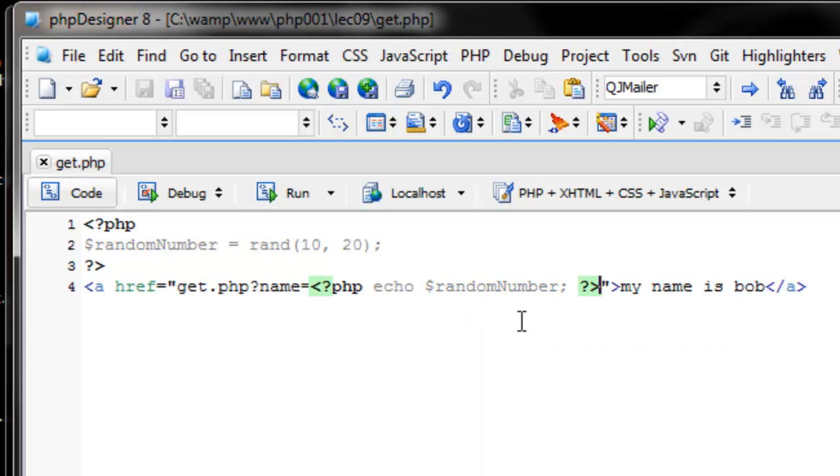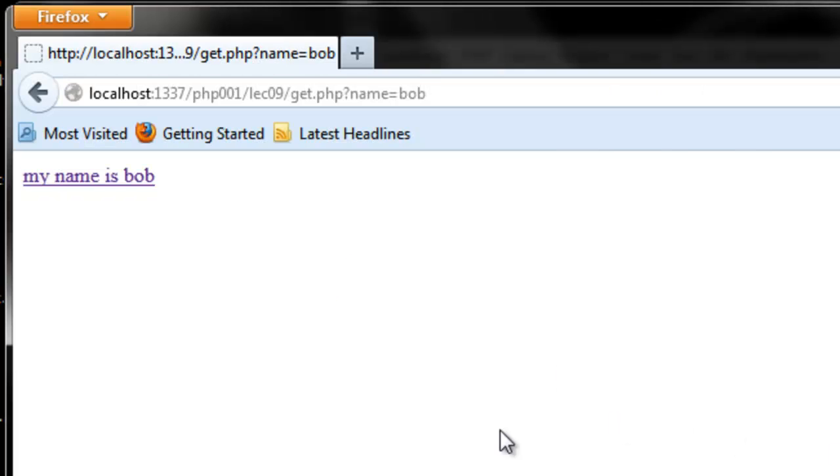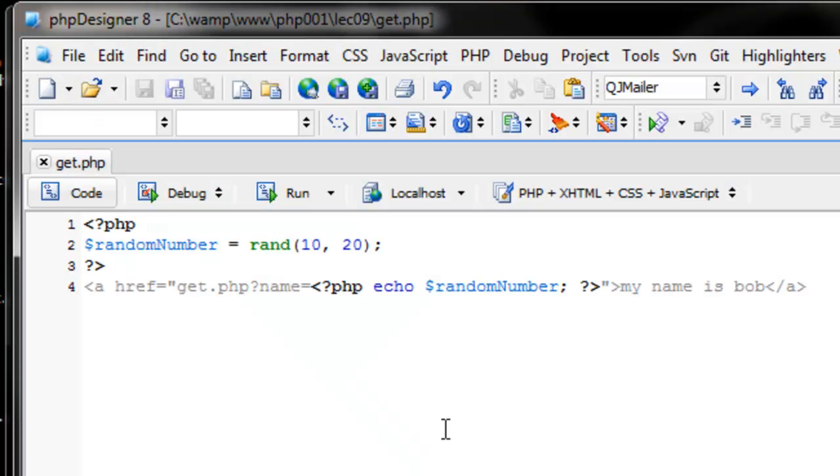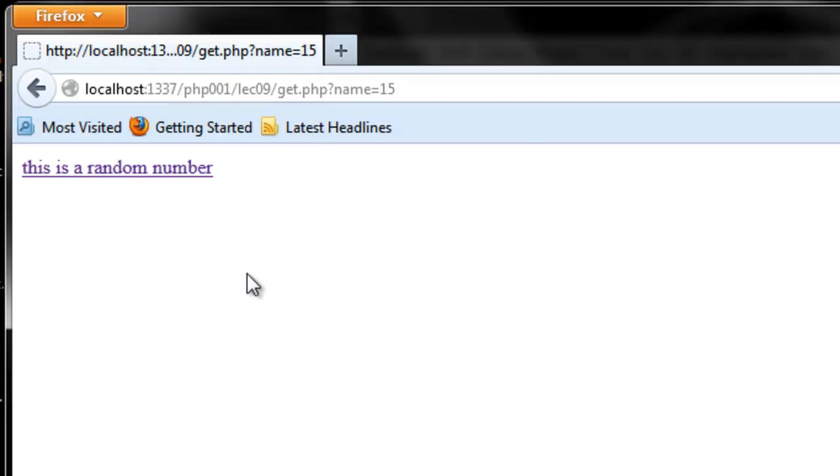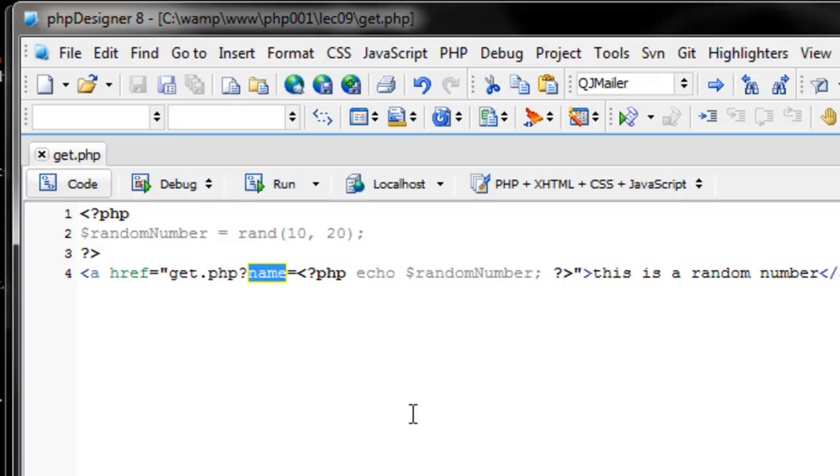See, we're mixing PHP and HTML together. There's no problem with that. So now I can actually refresh. My name is Bob. And each time it's going to be different unless we've already seen that. So name equals 14. Each time it's changing up top. So let's just change the link to say this is a random number, and we'll change the GET parameter to number.